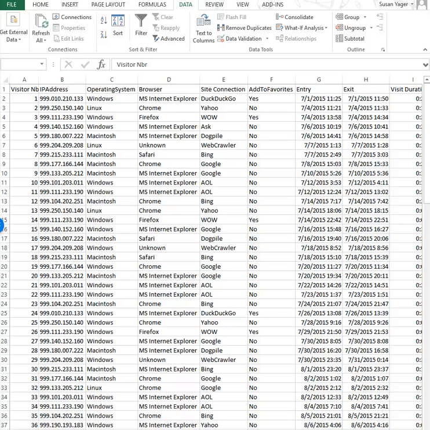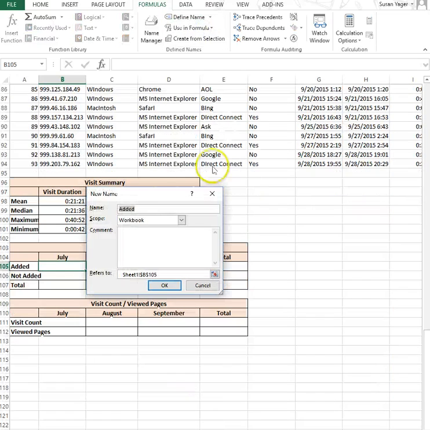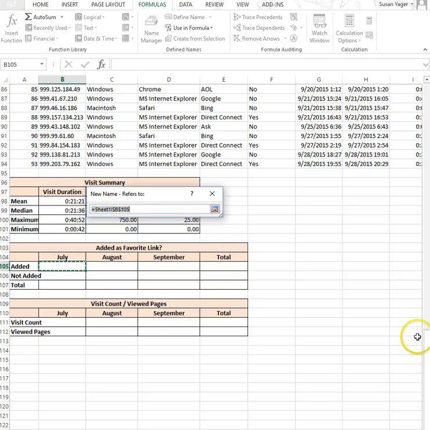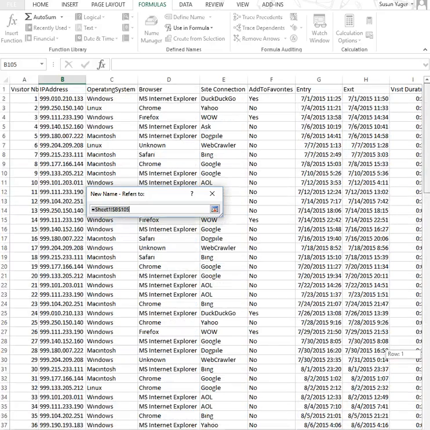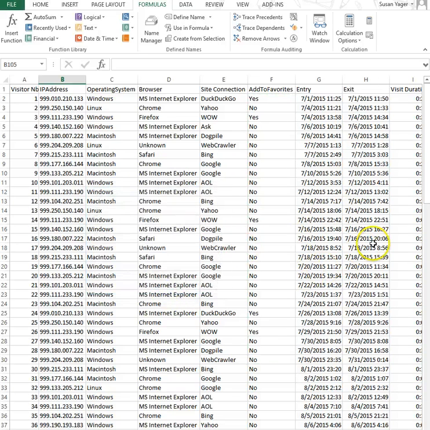Now that we have the data sorted, I'm going to take advantage of the note that's at the very top of page 7. A quick way to define a range name is to use the Formulas tab, Define Name, and I'm going to call this Jewel Fave. I can then select, by clicking that box, I can scroll up and select the cells that I want, and OK.